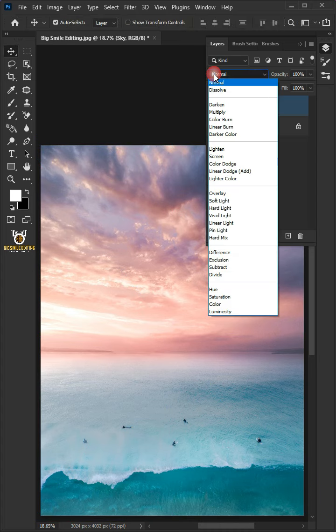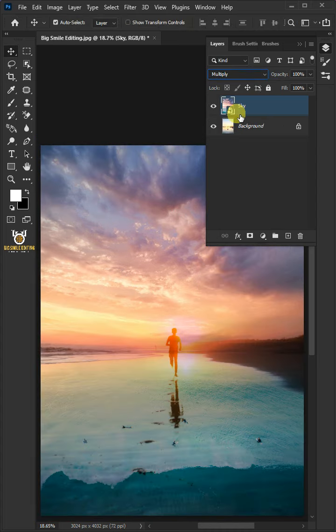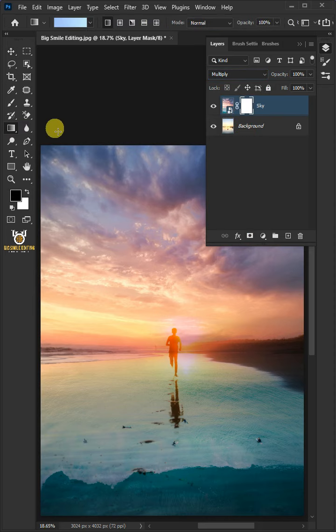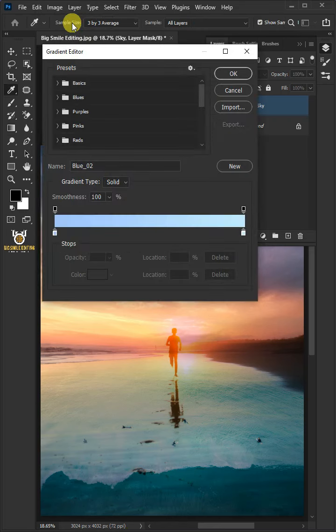Change the blending mode of this layer from normal to multiply. Now, create a layer mask. Open your gradient tool from the toolbar, and click on the bar to open the gradient editor. Open the Basics folder, and choose Black and White preset.